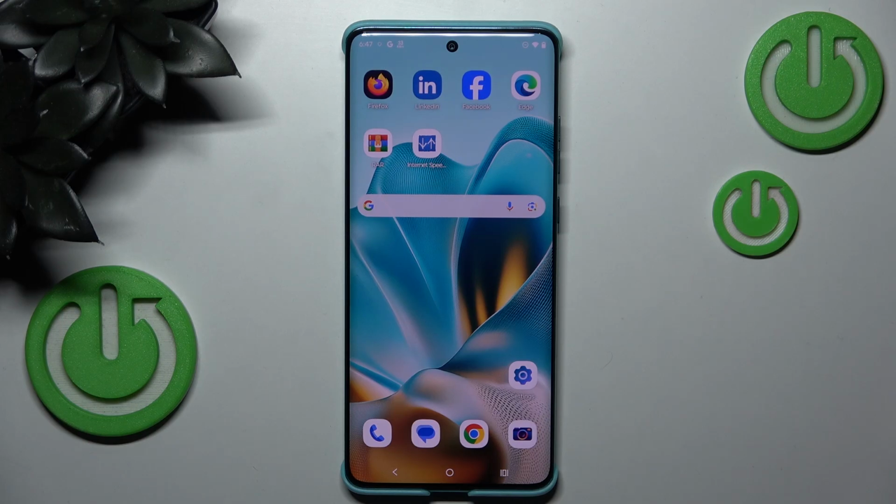Hello! In this video I will show you how to set up parental controls on Motorola Edge 60 Fusion.